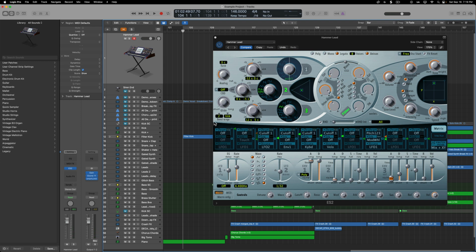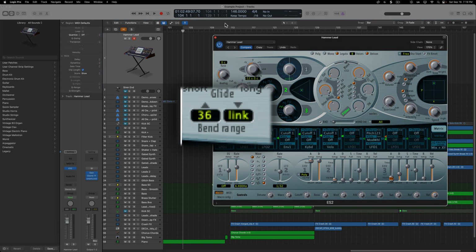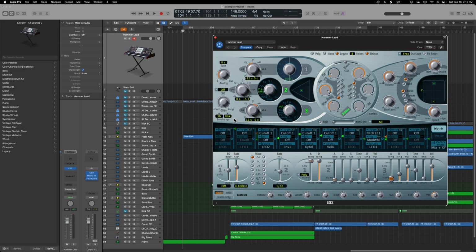And then what I'm going to do is take the bend range here, and you can customize what the pitch bend range is up to 36 semitones. So that's 3 octaves. That's one of the reasons why I really like doing this with the ES2, because the pitch rising and falling effect comes from the pitch bend, because we're going to write in pitch bend automation.